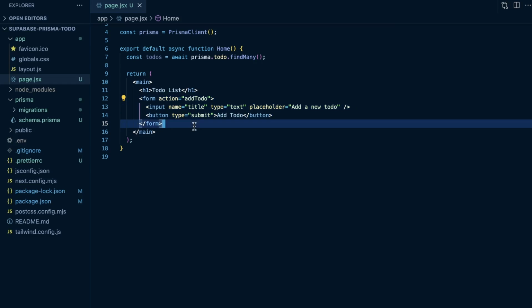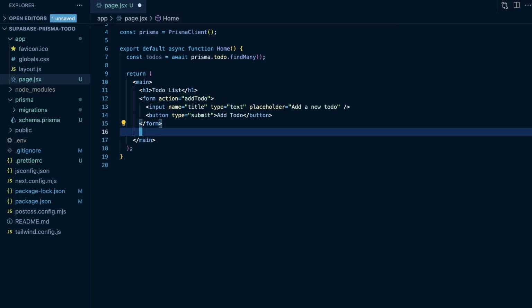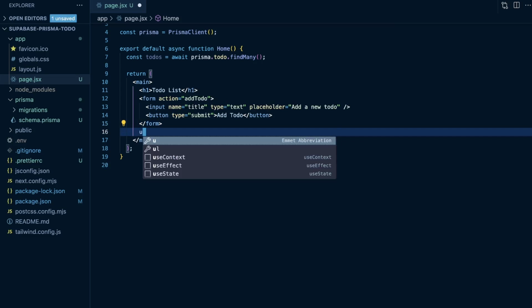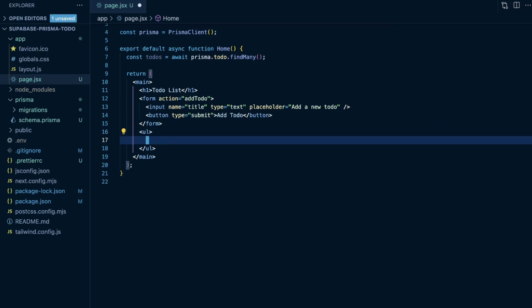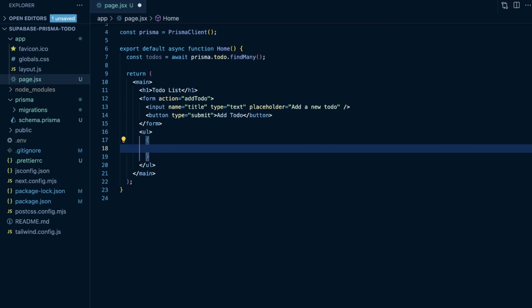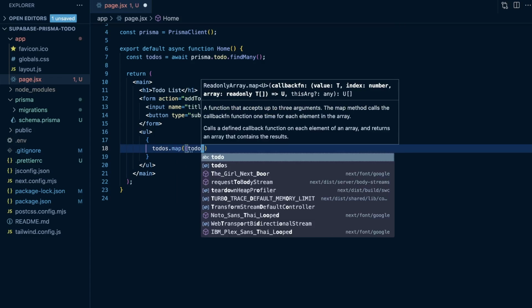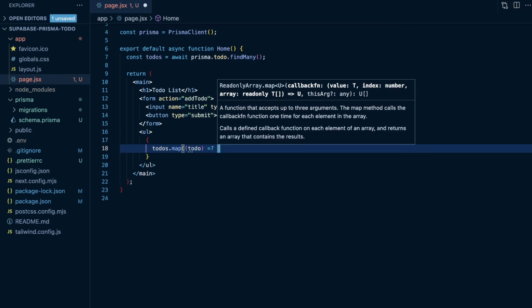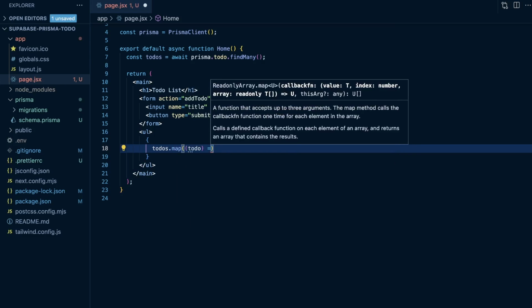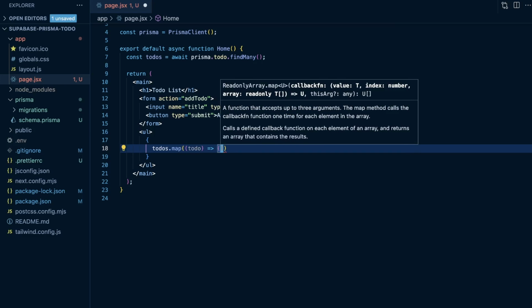And you could, of course, do this in different components. I think that would totally make sense to do as well. But just to keep this simple and focus more on the integration with Prisma with Supabase, let's just go ahead and add this to the same page here. So let's do a UL here. And then we're going to open up curly braces to enter JavaScript land. And then we're going to do to-dos dot map, accept a to-do, arrow.